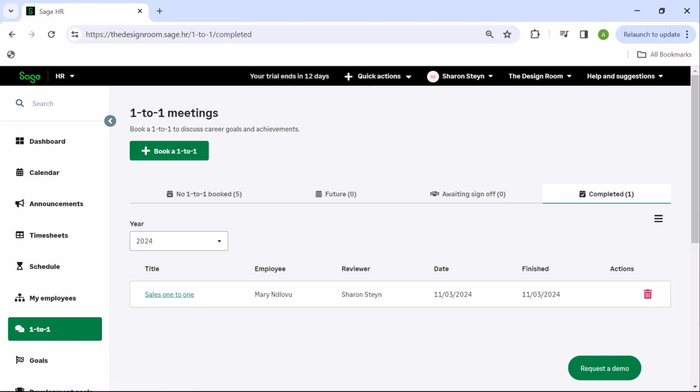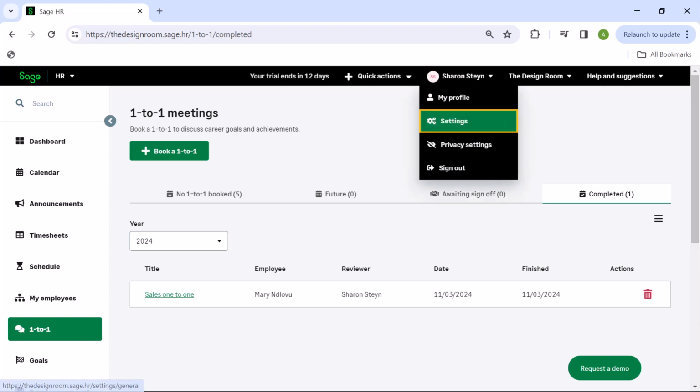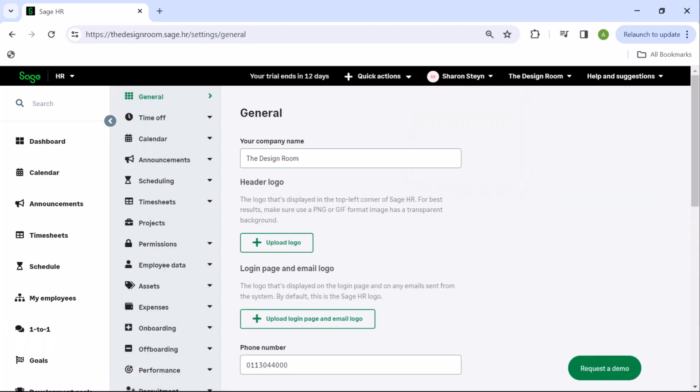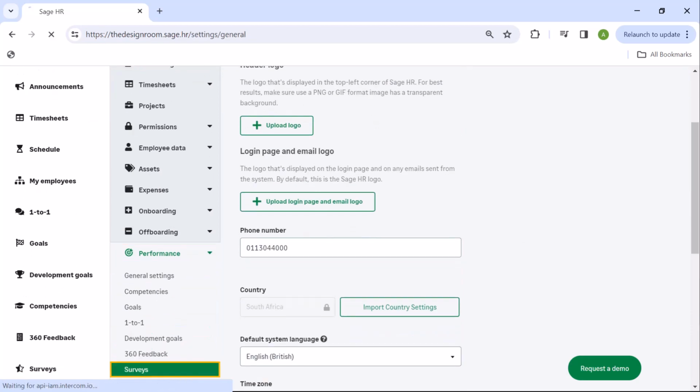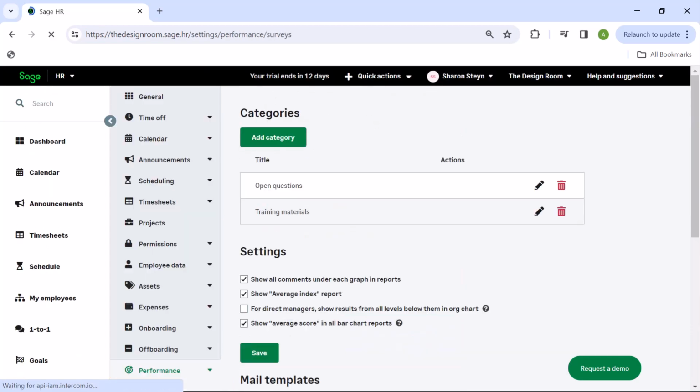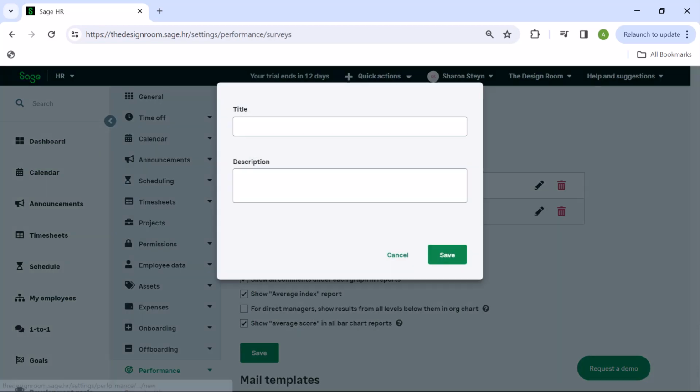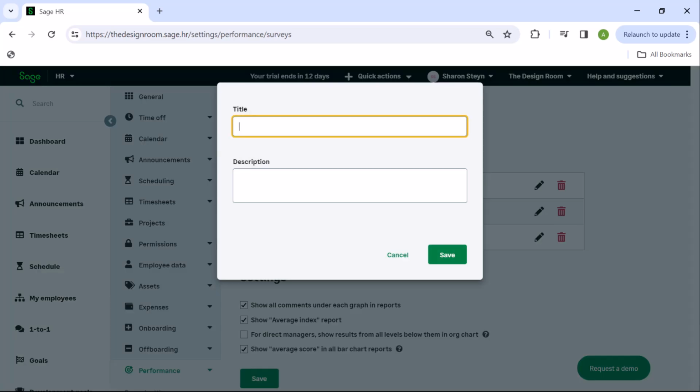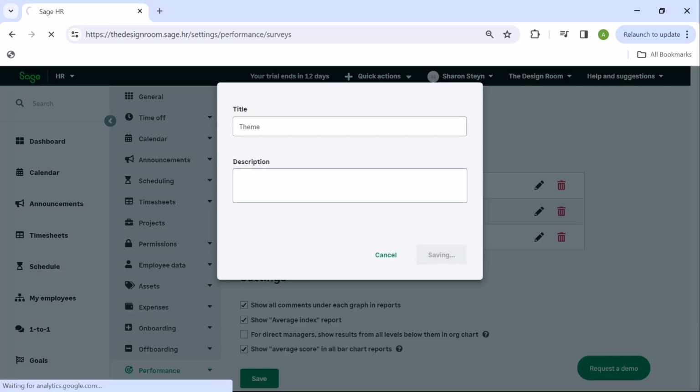In this example, we are creating a survey for an office party. Let's begin by creating the categories for the questions. Click on your name, then select Settings. Under Performance, choose Surveys. Click Add Category. Enter a title and a description if you wish. Click Save. Repeat this process for as many categories as you wish to create.